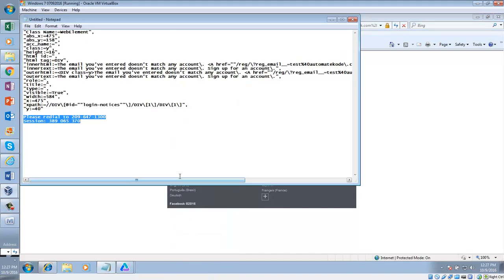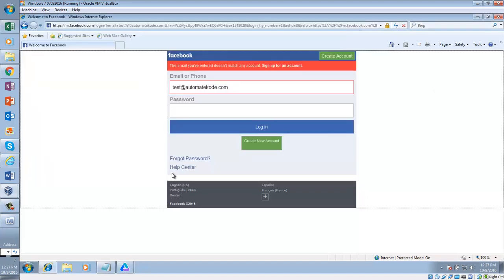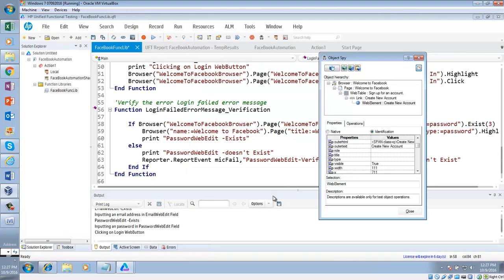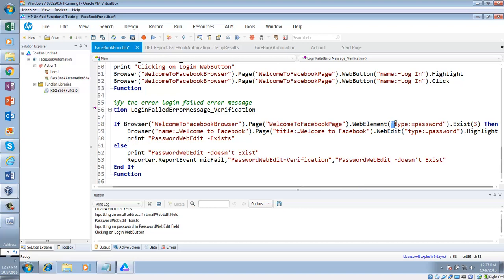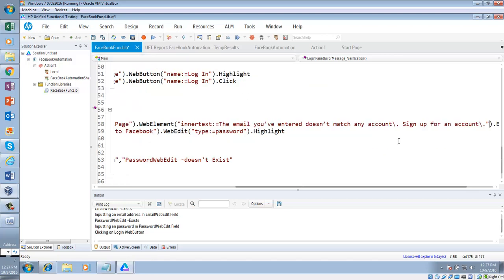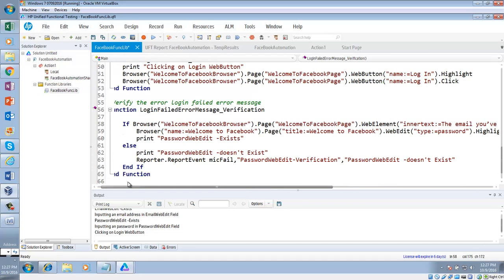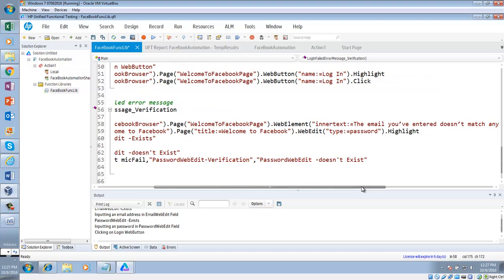We'll have to bring a unique attribute, let's say the inner text or outer text. We'll be using this attribute to uniquely identify that object. Now if I go back to my code, you can see I am trying to verify that error message, so I'm going to put that description here. Again I have used the hybrid identification method. I have brought the browser and page from the object repository, and the web element description I have taken from the description of that object.